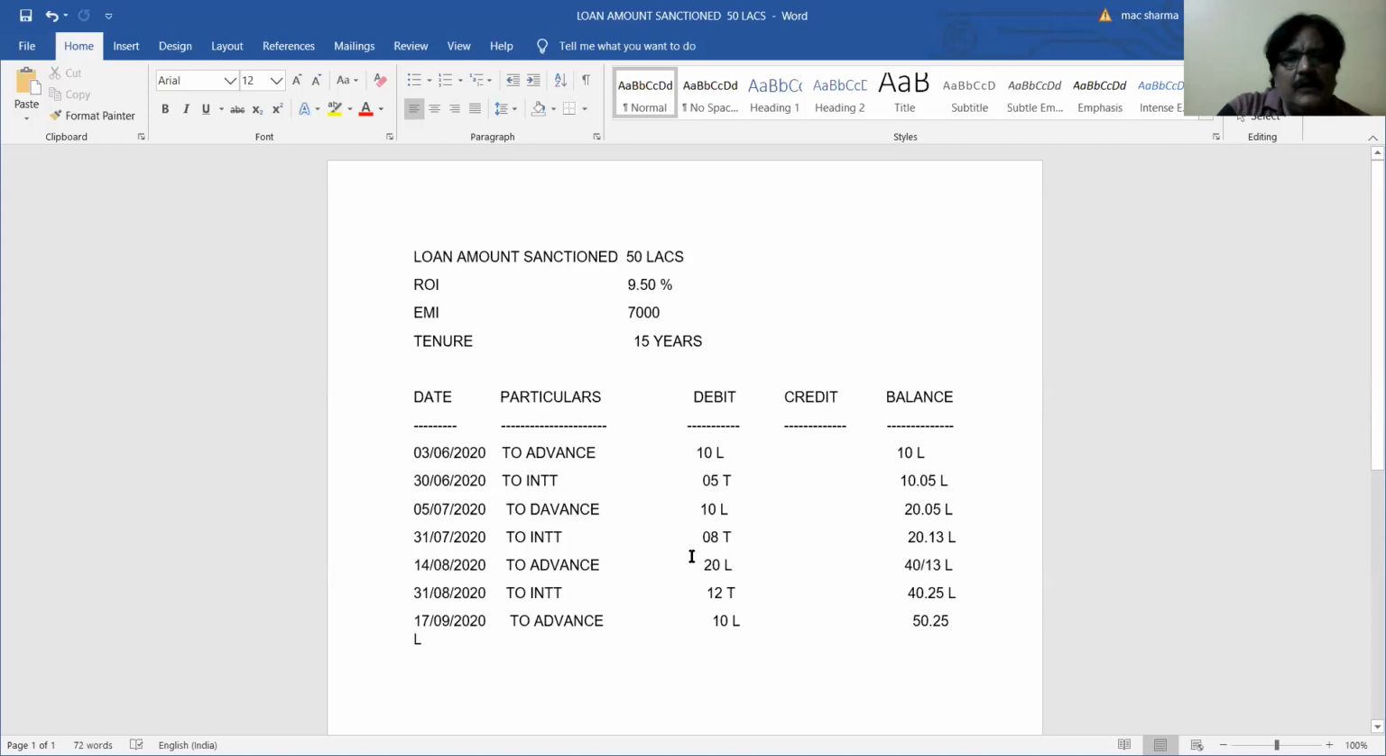And in the month of July, it is 8,000 here. And August, it is 12,000 at the end of each month. So under pre-EMI, the customer can say, okay, I'll pay 5,000, 8,000, 12,000. Then after the full amount is disbursed, next month you start deducting this 7,000 from my account. That is the first option.